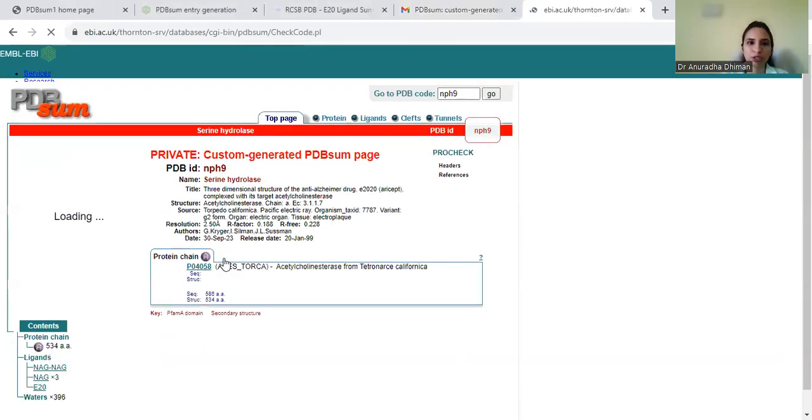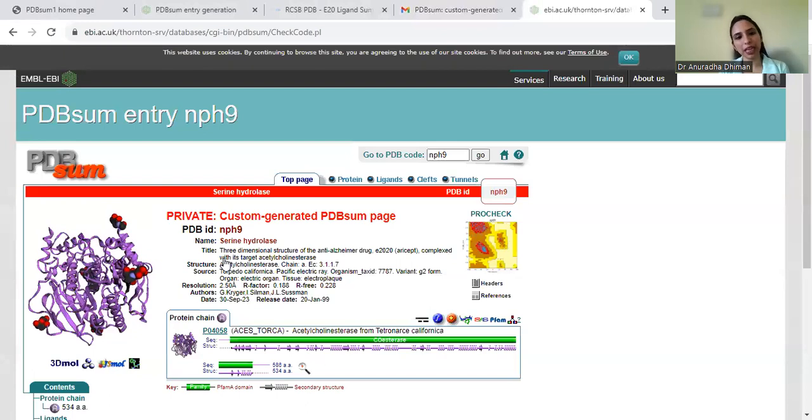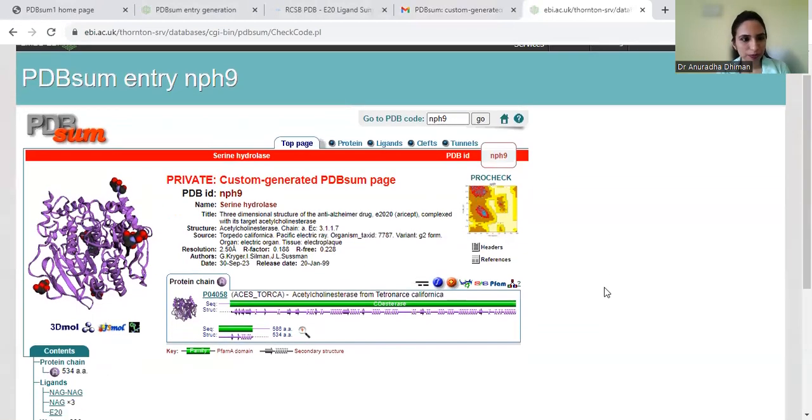Either you can obtain your own result. Now you can see this one, even they have mentioned this is a private PDBsum page. No doubt it is free of cost. Please, students, do try it. Whatever is available free of cost, do explore it and add the result in your result sheet.